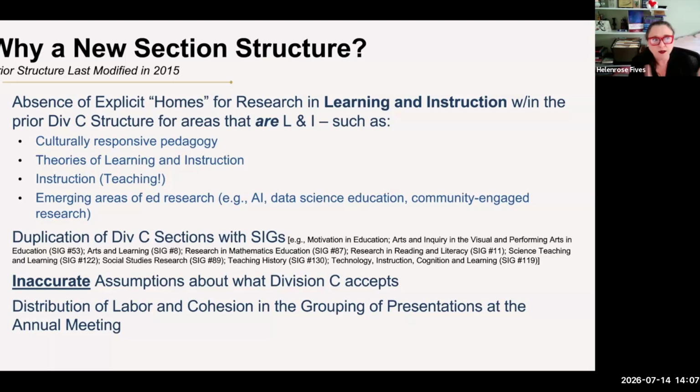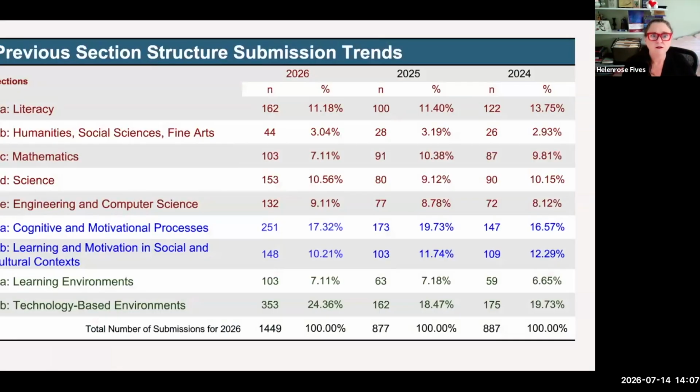There were just a lot of issues. There are also new areas of research emerging that people didn't know where to put. There were lots of duplications between Division C sections and SIGs, so people were creating new spaces because they didn't see themselves in Division C. I mentioned these inaccurate assumptions. And as I'll show you in the next couple of slides, the distribution of labor among the section chairs was becoming unfair. So if we can look at the next one.